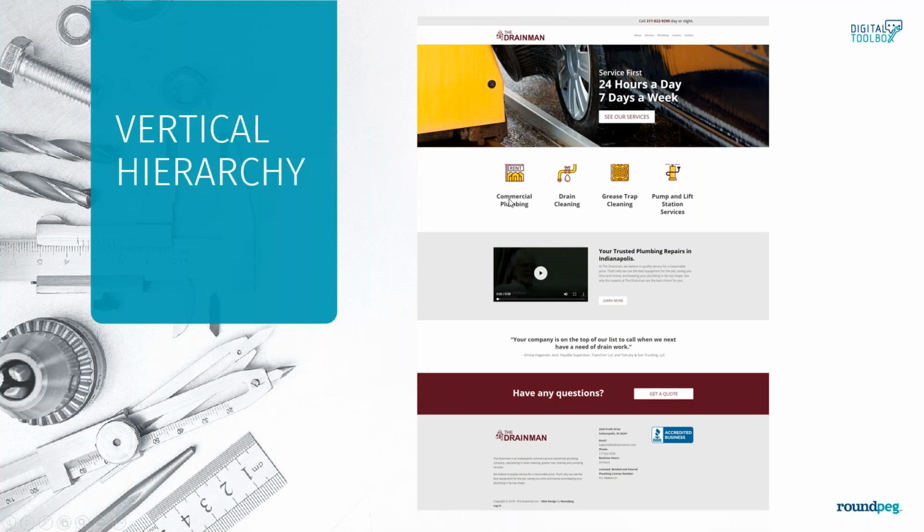And so this company had a pretty logical flow. They're driving this 7 hours a day, 7 days a week. They had this button for see our services. Later, they actually changed it to get a quote, because once they lived with this website for a while, they realized that was really what they wanted.